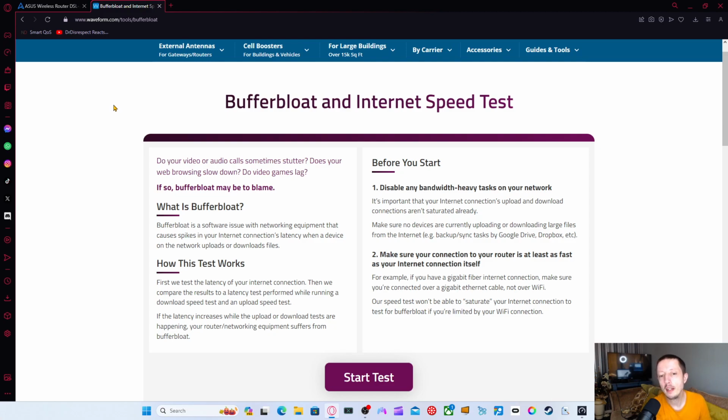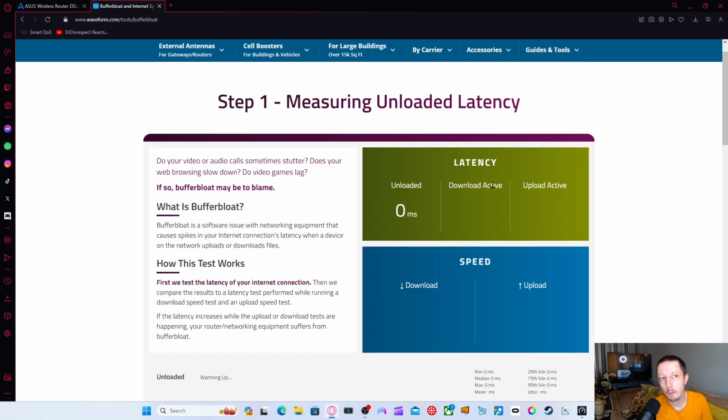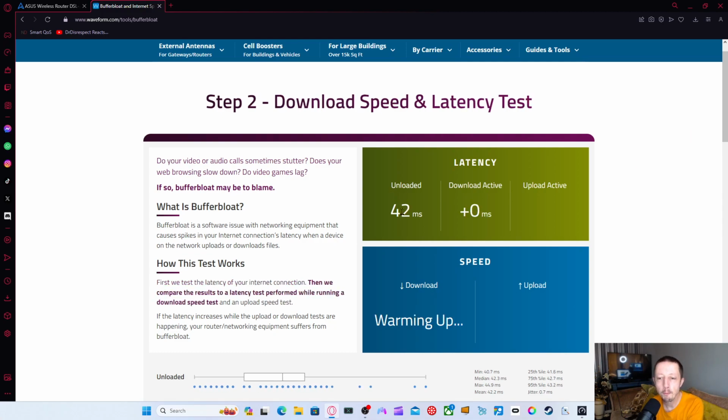So once you've done that, you can click this button, start test, and it'll bring you here, and then we'll run the test. So what it's doing now at the moment is running a speed test, which you can see here, through unloaded. Now it's going to run a download test here, but it's going to tell me what the buffer bloat is here. So let's have a look.